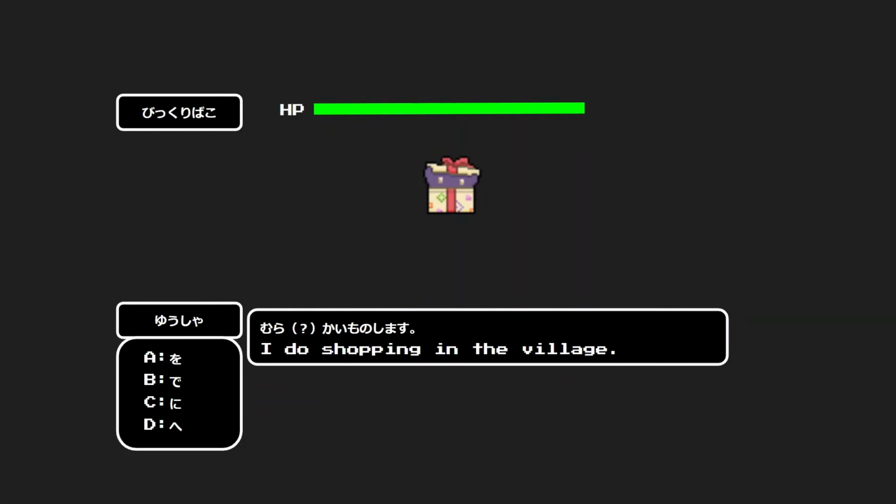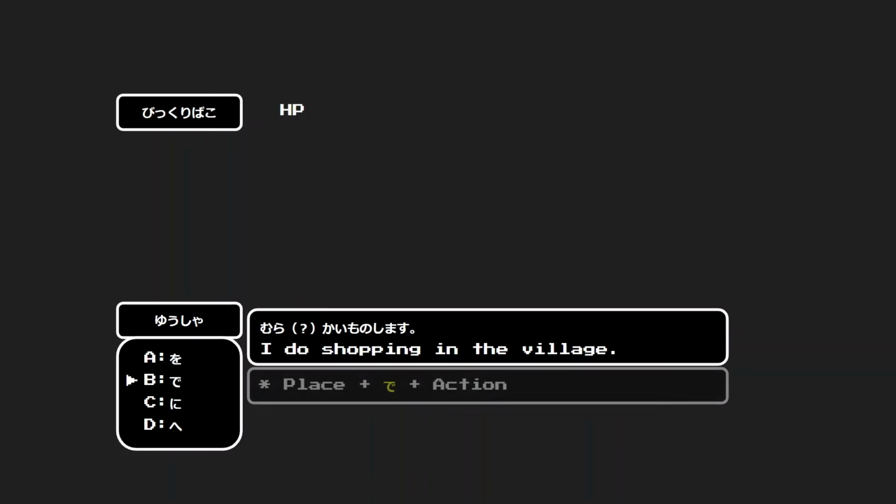Now we have a monster, びっくり箱, a surprise box. The sentence is 村買い物します。I do shopping in the village. Again, we are missing a particle. Which one are we missing? The answer is で. 村で買い物します。Because in this sentence we have place and action: 村, village, and 買い物します, I do shopping. You have to use the particle で.